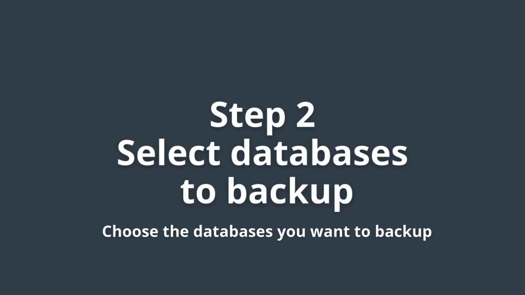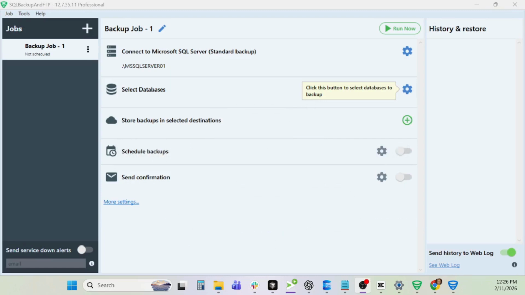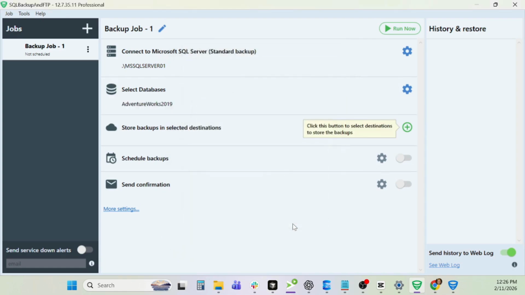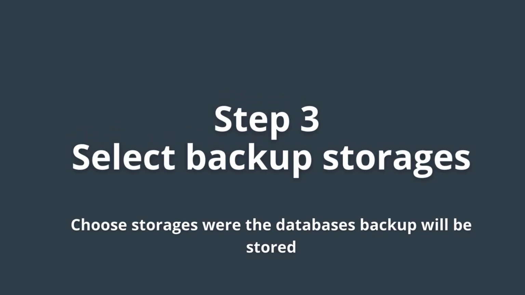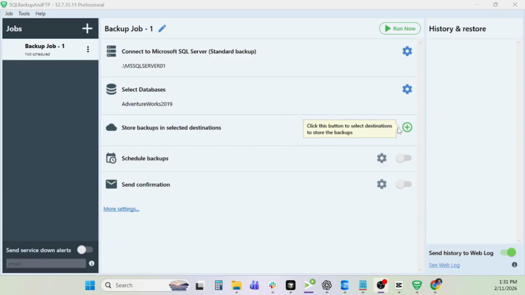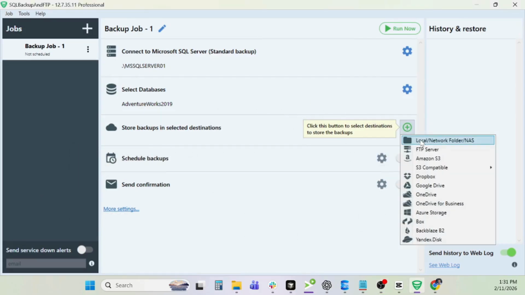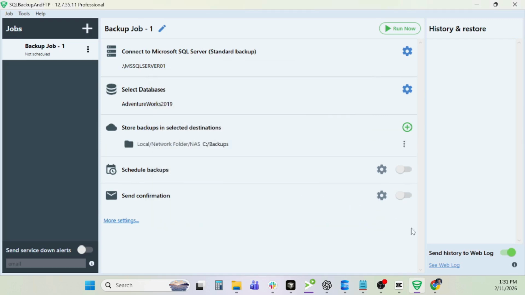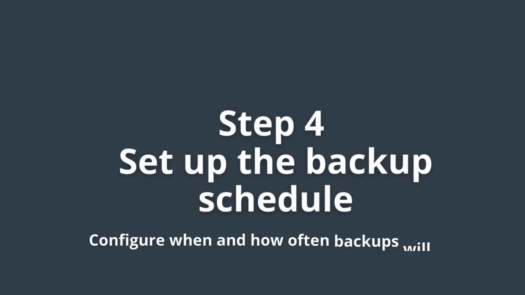Step 2. Select Databases. In Select Databases, choose the databases you want to backup. Step 3. Choose Backup Storage. In Store Backups in selected destinations, select where backups will be stored. For example, choose a local folder, a network folder, or a supported cloud storage destination.